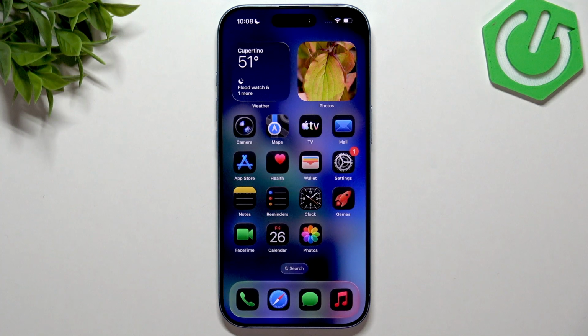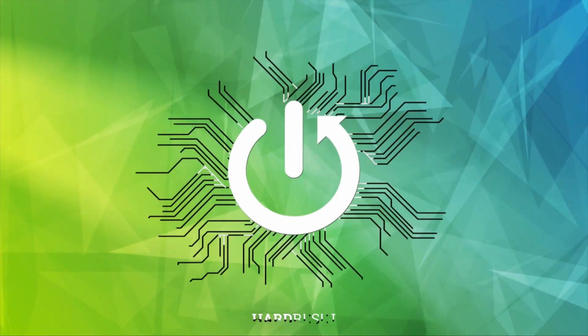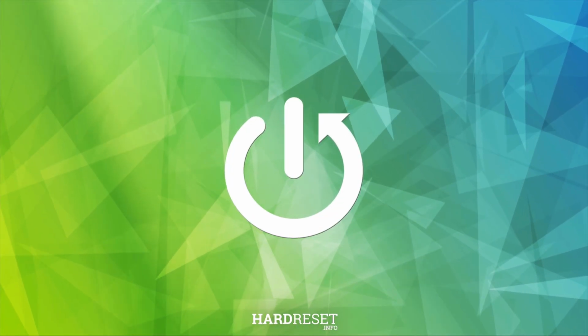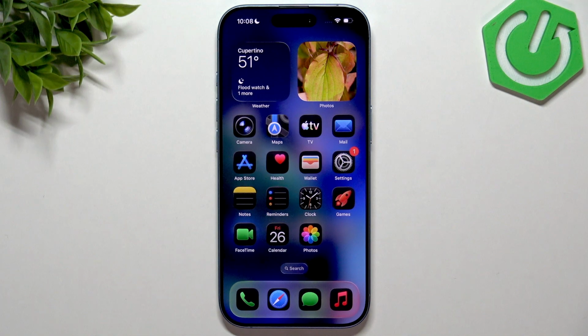Hello guys, in today's video I'm going to tell you how to clear the system data bug in your iPhone 17. It happened on my iPhone, so I can easily explain what I did.